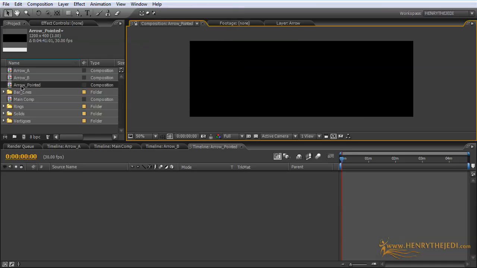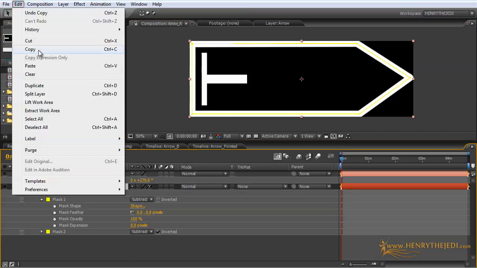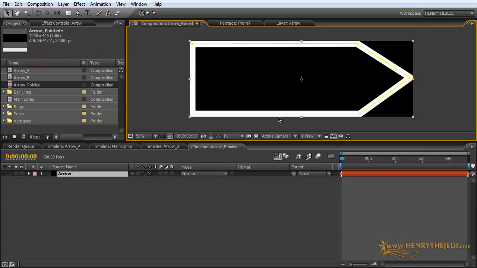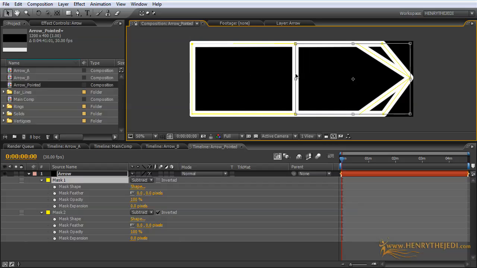It doesn't want to paste. I wonder why. Select that, edit, copy, go to the pointed layer there, edit, paste. Great. Okay, and then we're going to press to bring up the masks, of course. Double click, and of course we have to drag this mask like that because it's just a pointed arrow. Or we can do this, edit, undo. So let's see what can be done instead is the following.